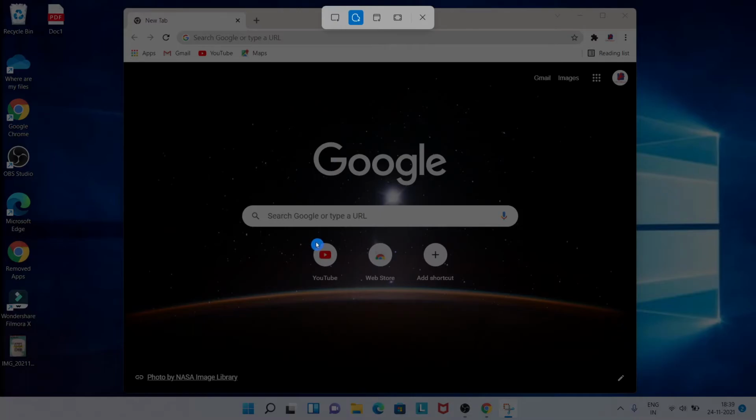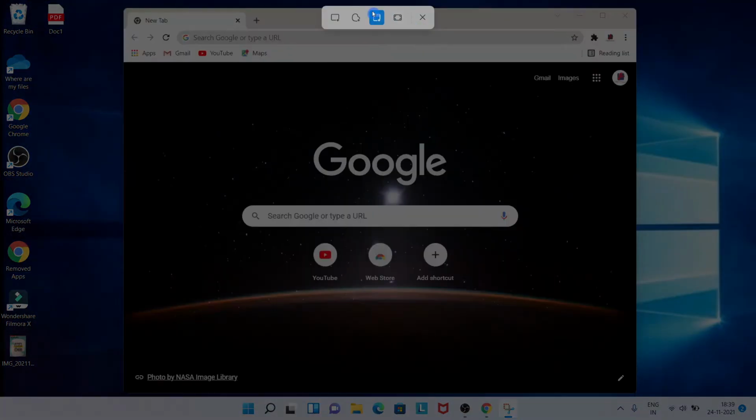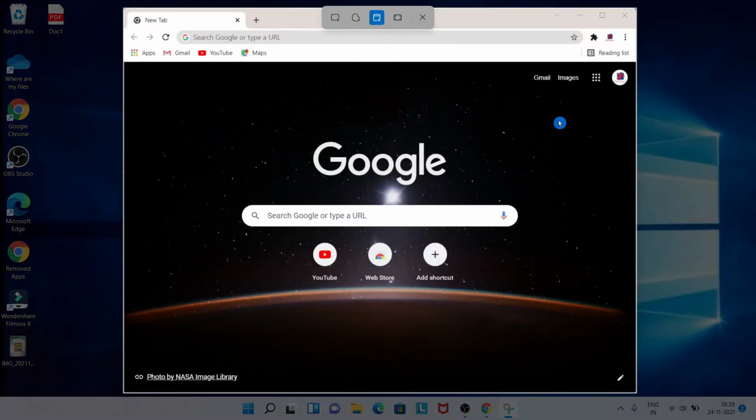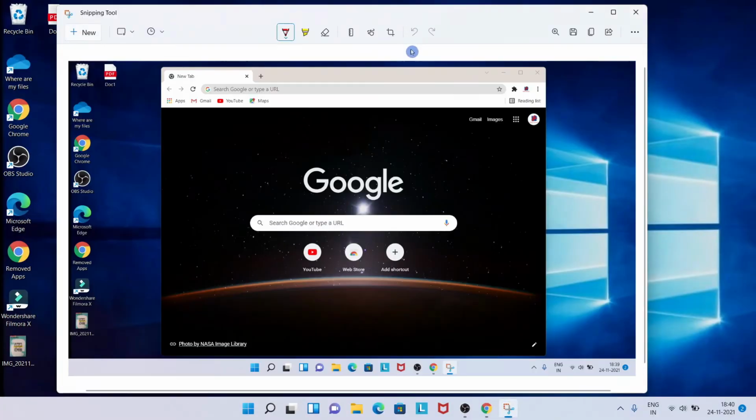In freeform snip, you can draw whatever you want and your drawn image will be the screenshot. And on the window snip, only the tab will be displayed. On the full screen snip, you will see the screenshot of your desktop. This is the way to use the snipping tool.